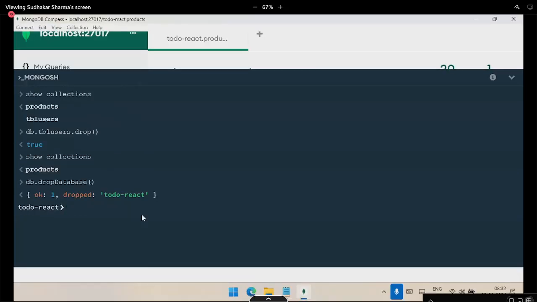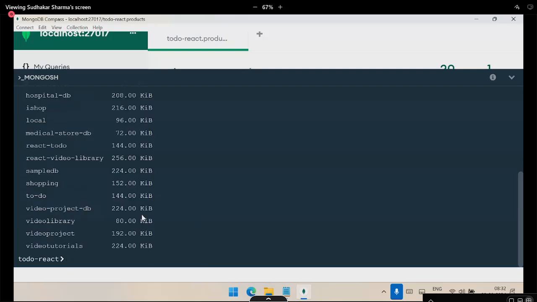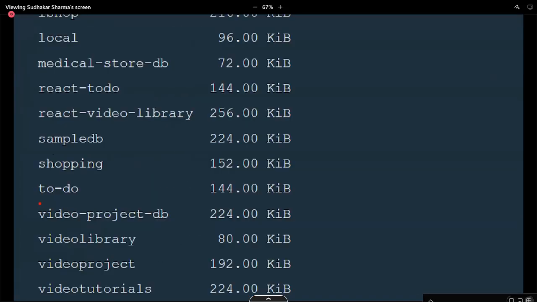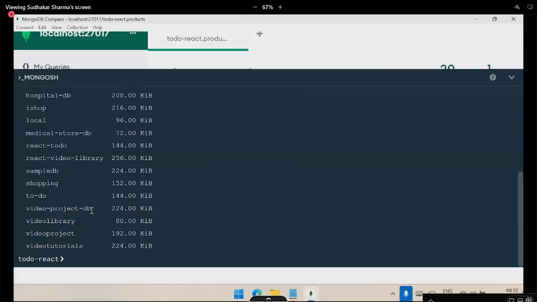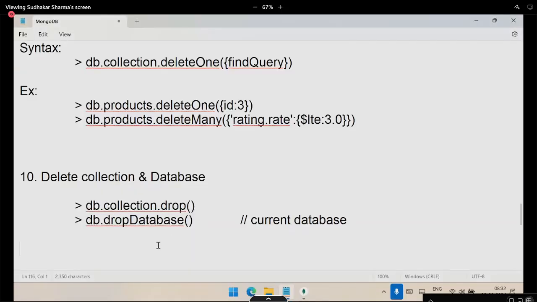Right? That means show dbs. So in the databases list, there will not be any todo-react. Todo-react is not there. It's gone. So these are simple basic options. However, we don't do this from our app, right? This is only database structure related. Structure related commands I am ignoring because they are for database people. I am giving only commands for a developer to insert, update, delete, and read. All the CRUD operation related commands are ready.